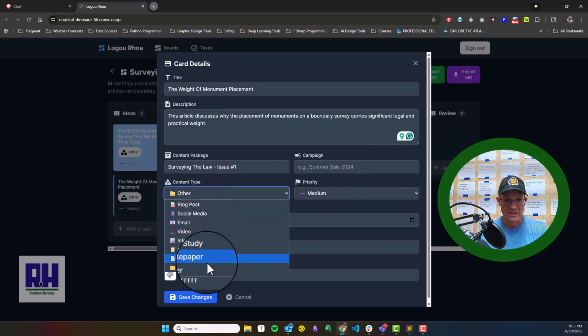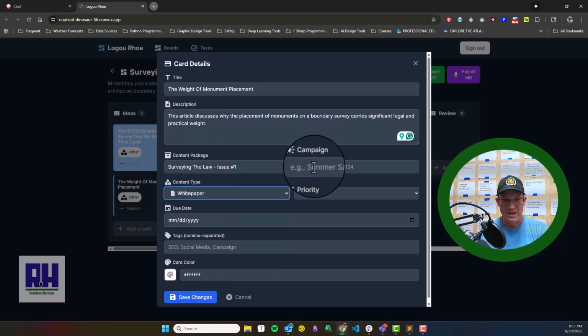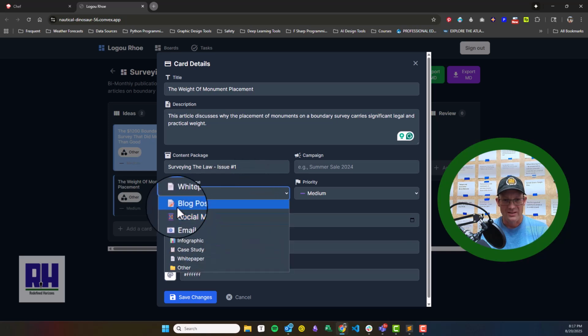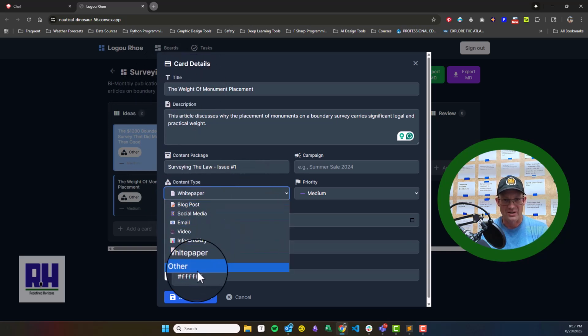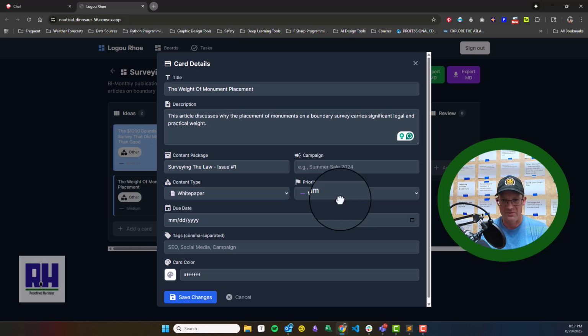This is going to be, so I need to tweak this. We're going to call it a white paper for now. I need to fix that. And these icons should be material icons, so I got to fix that. I thought it was already fixed.